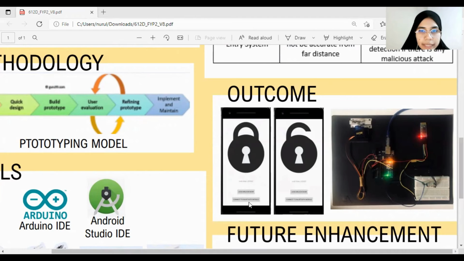And then there is a button for the Bluetooth module, which will make it easier for the user when the user opens the phone. He or she will not have to open the Bluetooth first and then open the application. No. So we make it easier. We have put the Bluetooth module there. So when the user opens the application, they can easily tap the Bluetooth to connect and then just lock and unlock.